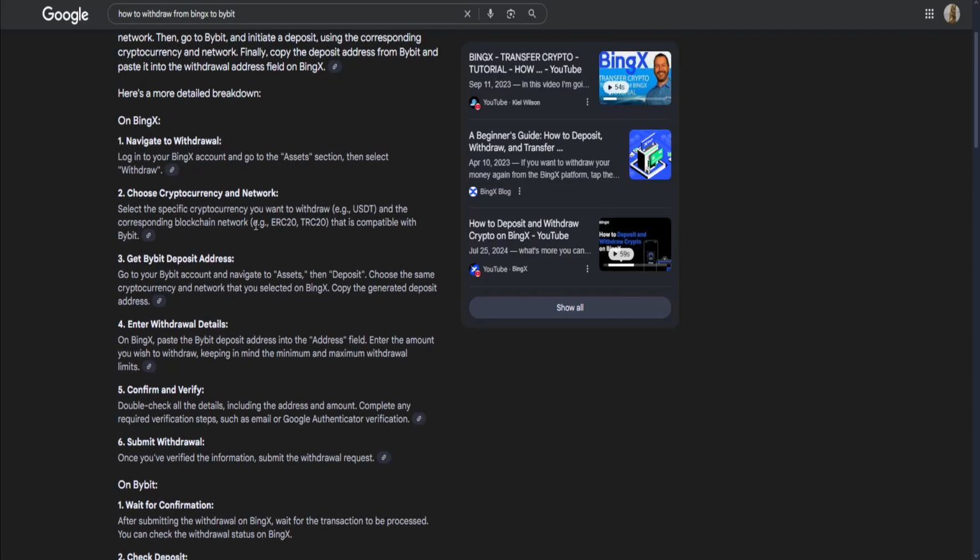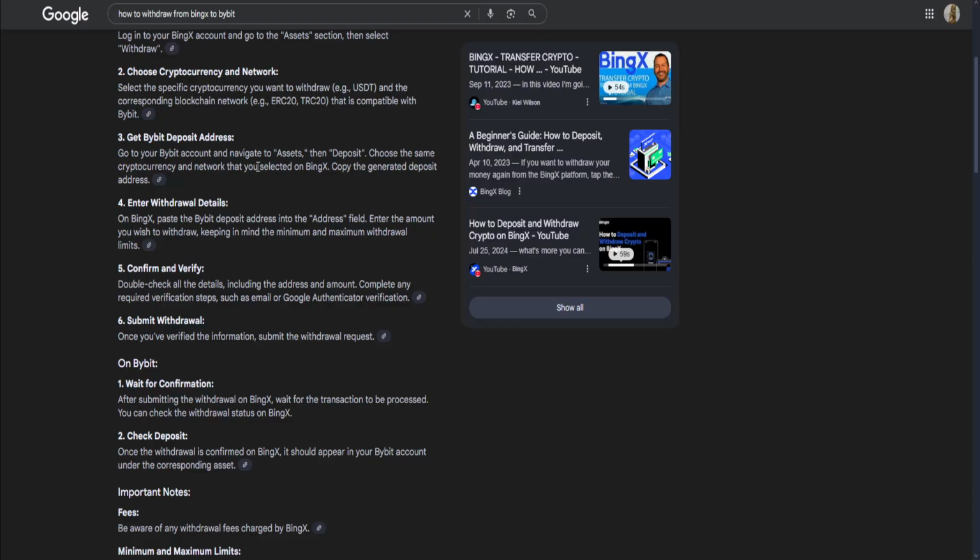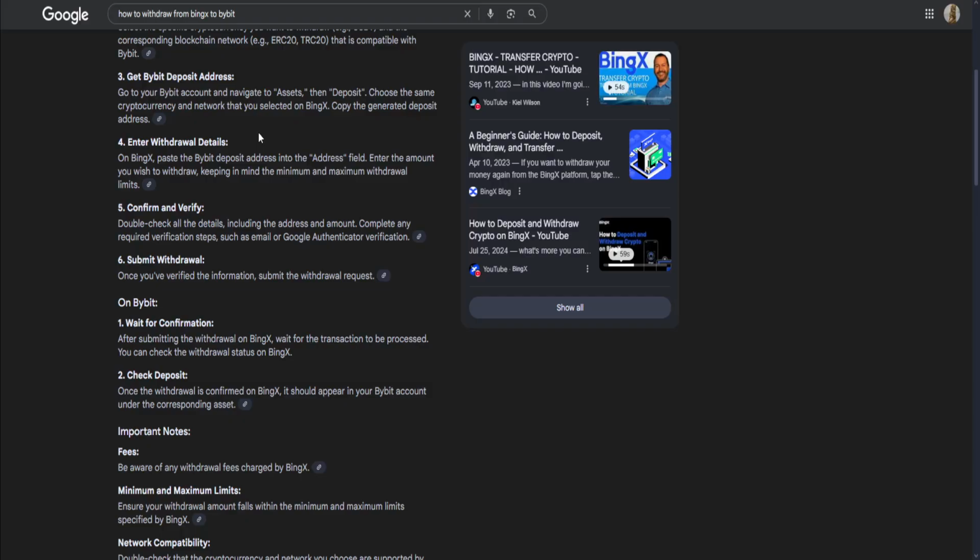Then go choose a cryptocurrency. So select a specific cryptocurrency you want to withdraw and then the blockchain network. Then get ByBit deposit address.